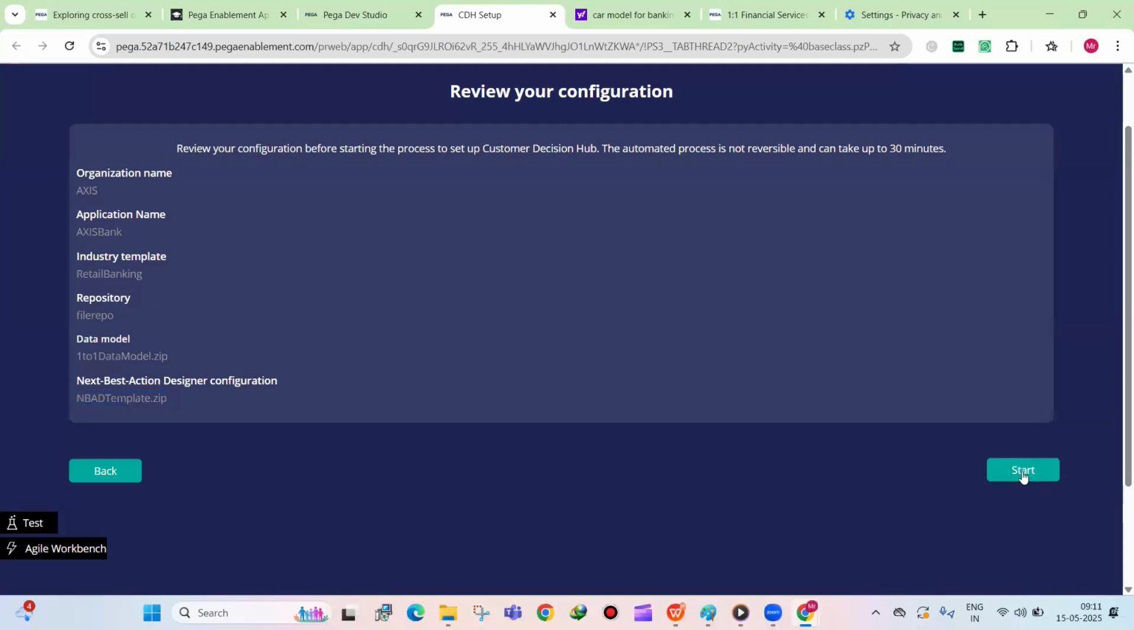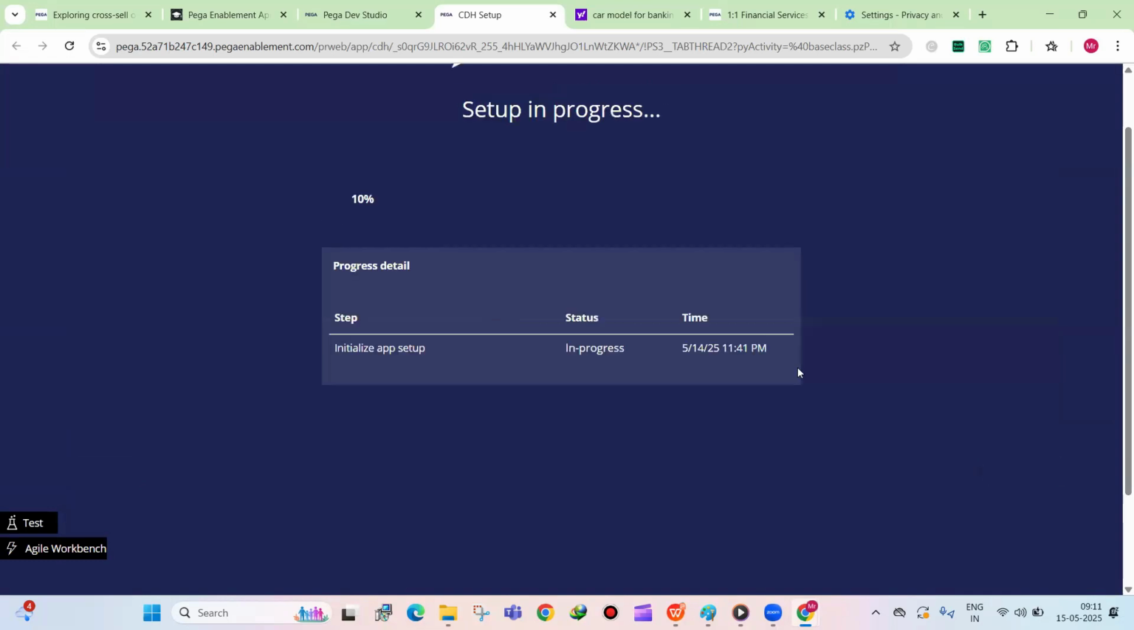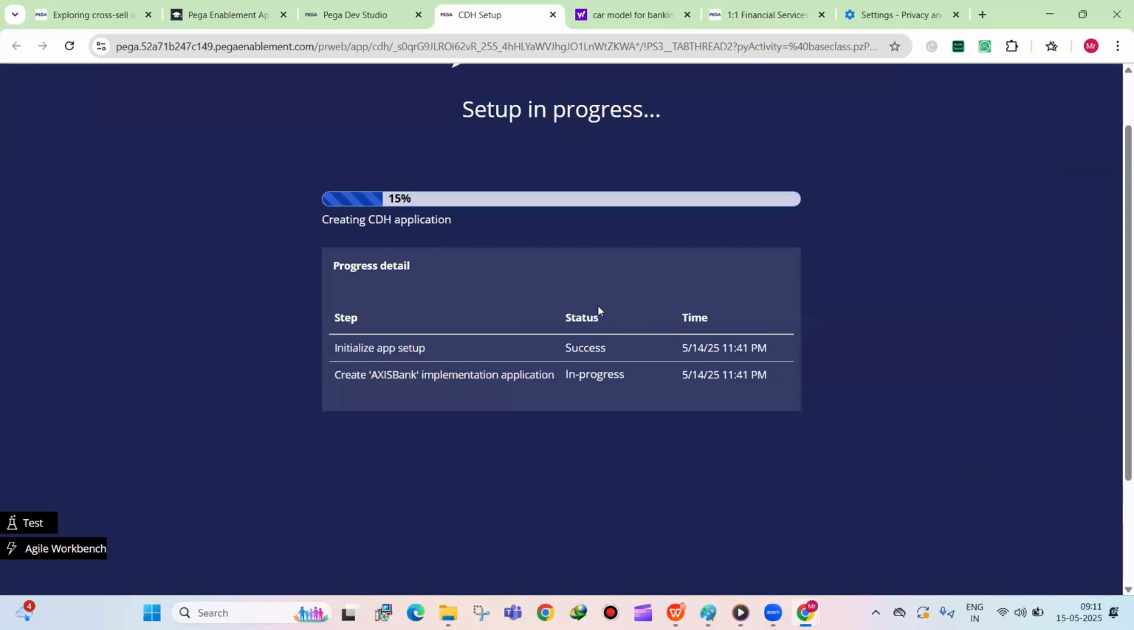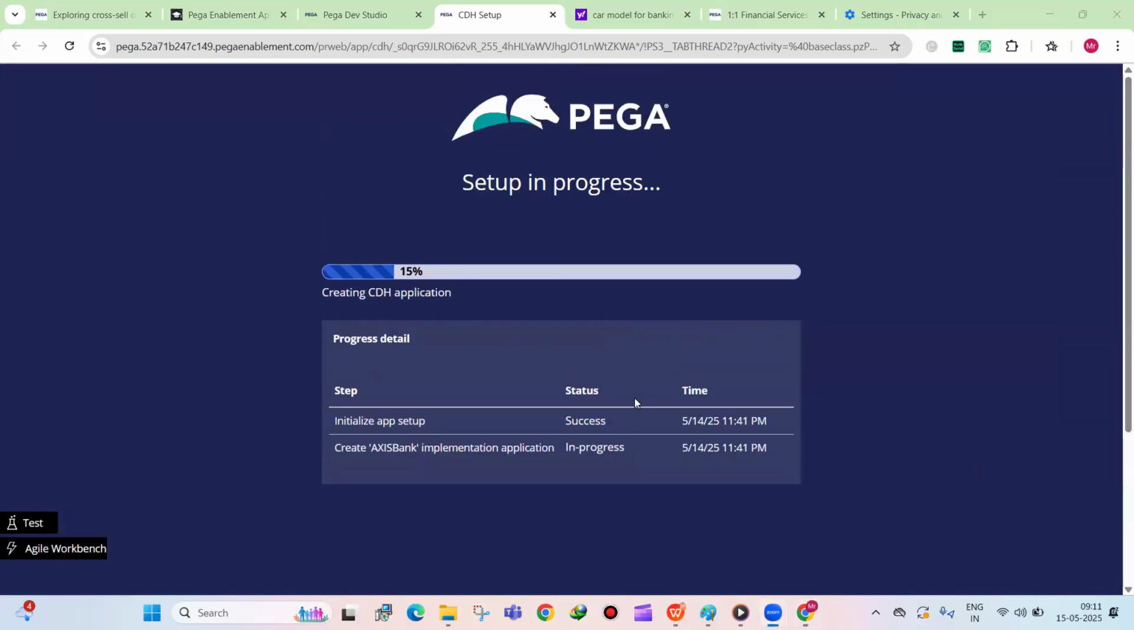So that is taken care by the wizard itself. Simply click on the start button. No need to do anything else. So it will take some time. Maybe it can take up to half an hour also, but it will continue running and it will create lot of auto-generated rules in the backend.